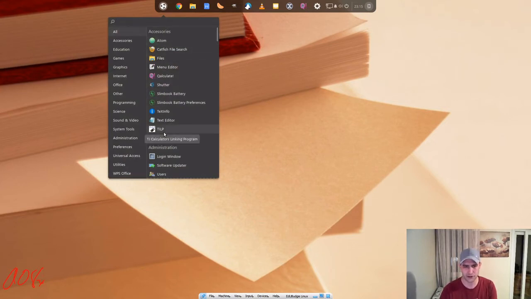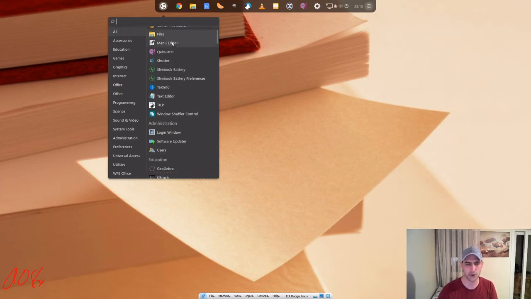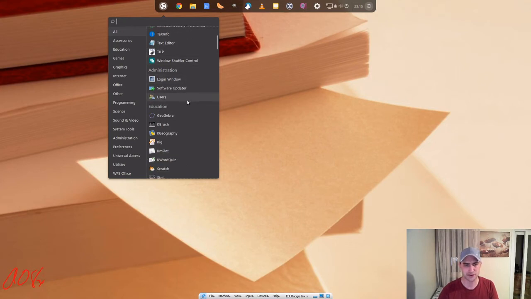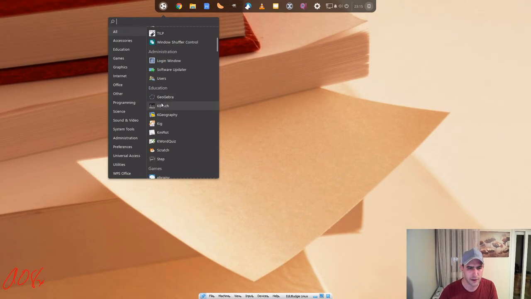There's a whole bunch of things like calculator linking program for math users. Shutter is for organizing your photos if you were doing photography in art class. Atom is one for editing text and doing things like code. There are some administration things. GeoGebra's for math. I forget what this one is. I think that's... yep, fractions, math as well.